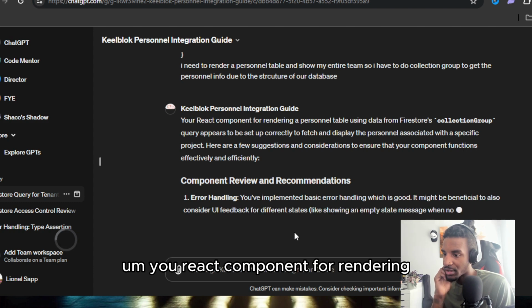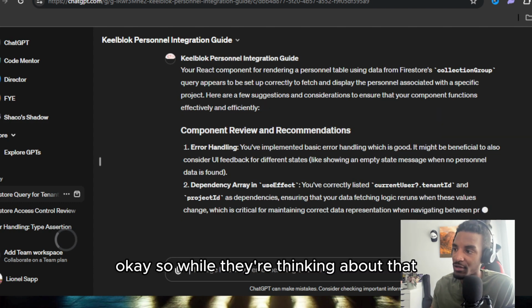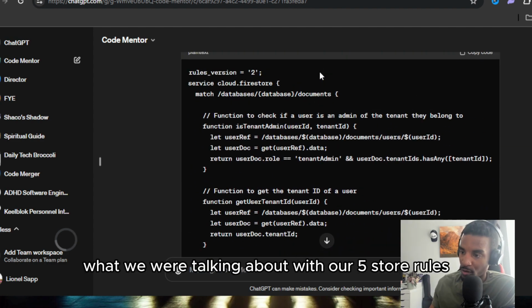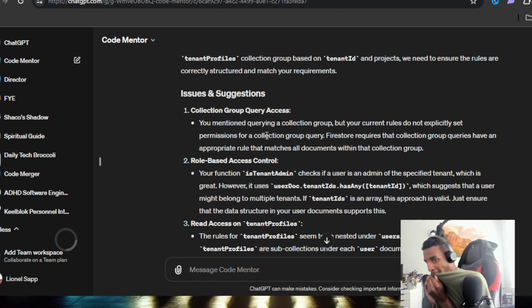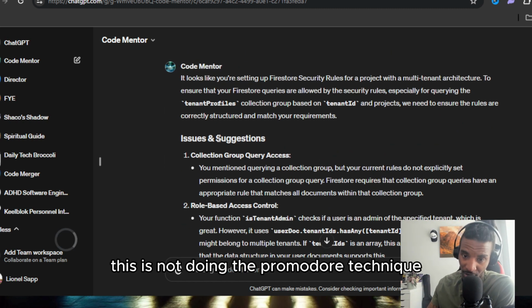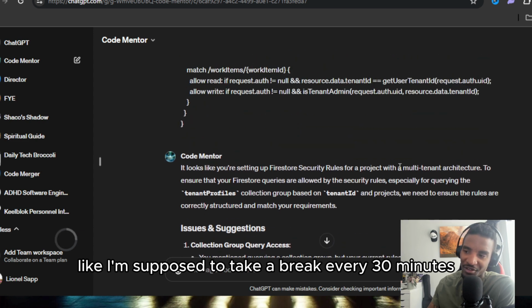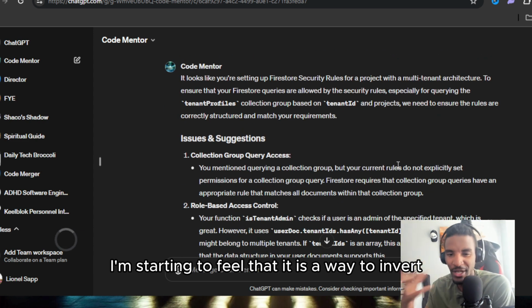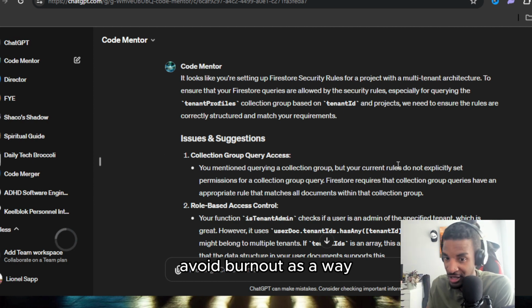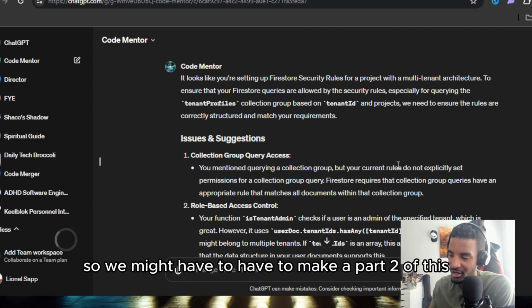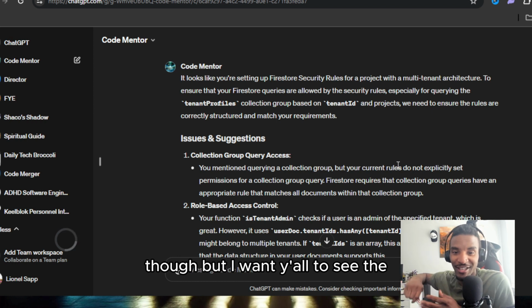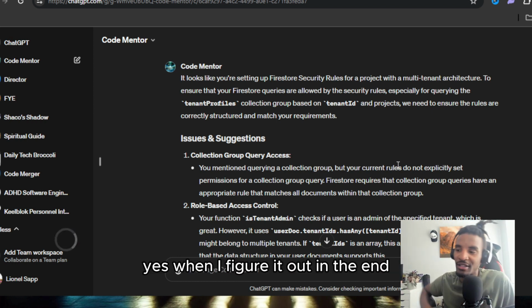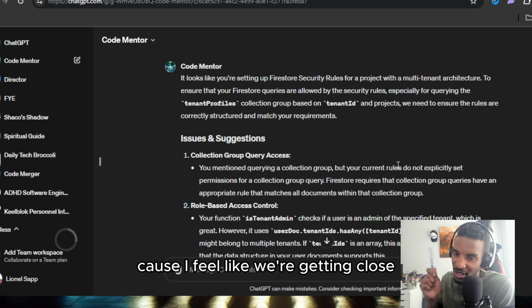Okay, so while they're thinking about that, I'm gonna see what we were talking about with our Firestore rules. Woo! This is not doing the Pomodoro technique. I'm supposed to take a break every 30 minutes, and I'm starting to feel that. It's a way to avoid burnout. So we might have to make a part two of this. I'm going to keep working on it, and I think you guys are able to see the flow there. But I want y'all to see the yes when I figure it out in the end. So I'm going to keep going because I feel like we're getting close.